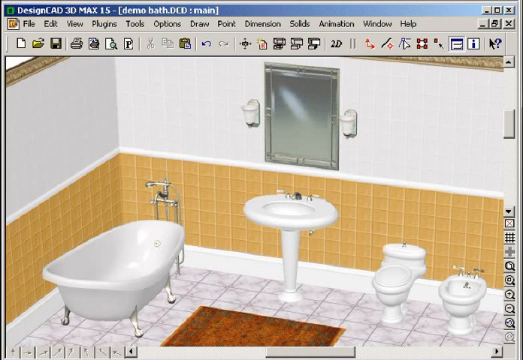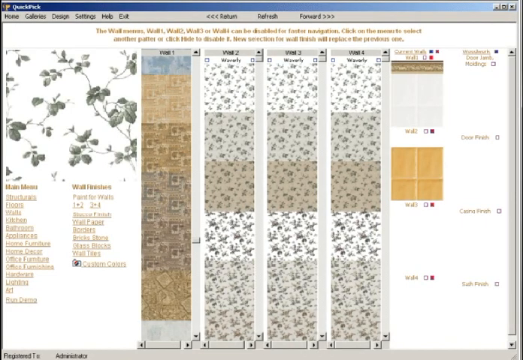Now let's go to QuickPick program to make some changes to our scene. There's no need to do anything in your CAD program. No object selection or remapping is necessary. Let's go to QuickPick, Walls and Wallpaper. You can see our existing border textures on the top. Watch the arrow. And our existing texture for the wall too.